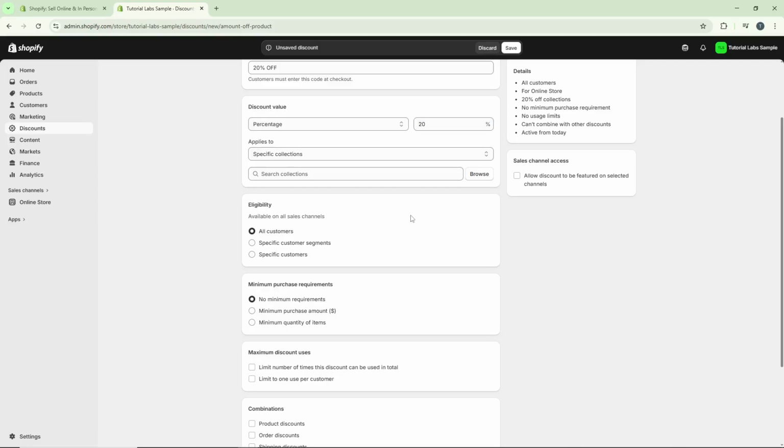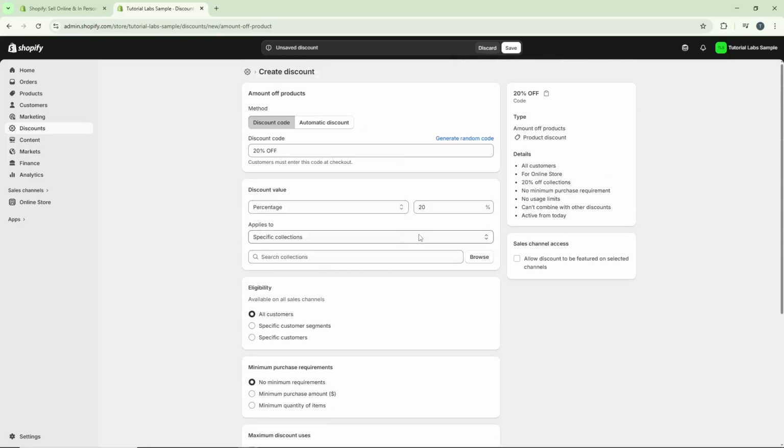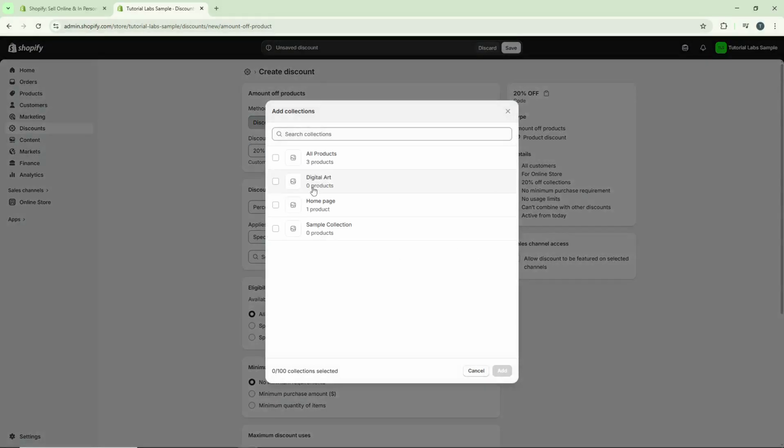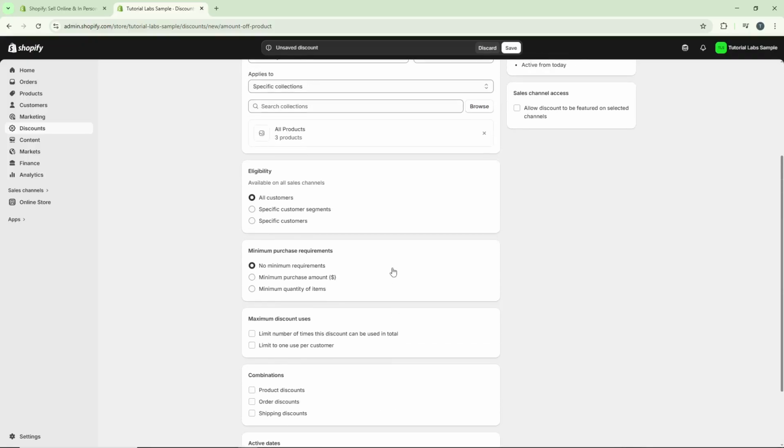Now you'll want to apply this discount to a specific collection of products. To do this, click Browse and select the collection you'd like to target. Once you've chosen your collection, click Add to confirm your selection. This ensures the discount only applies to those specific products.